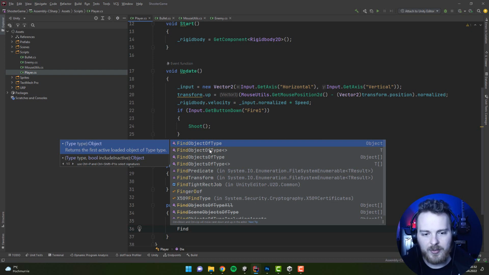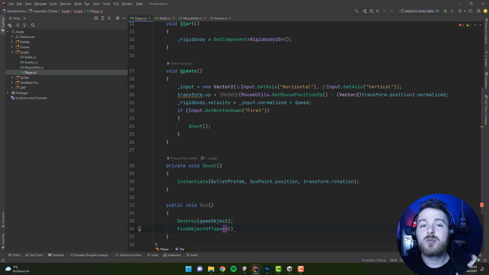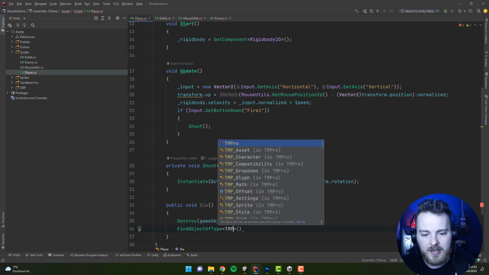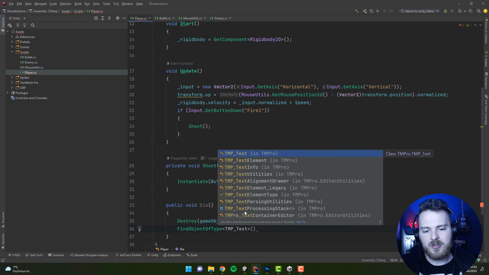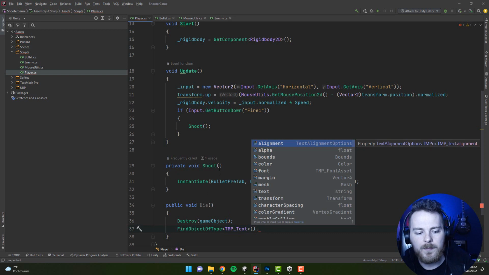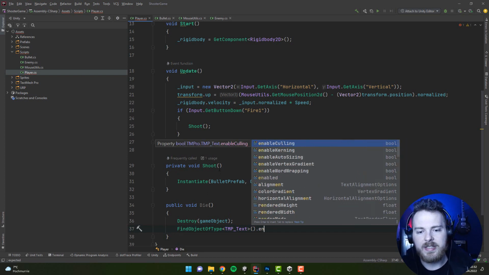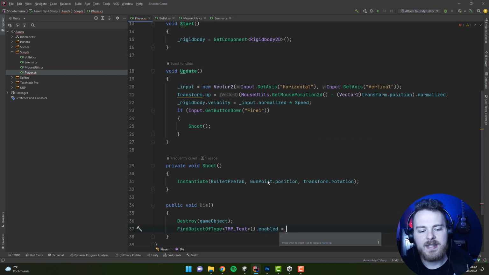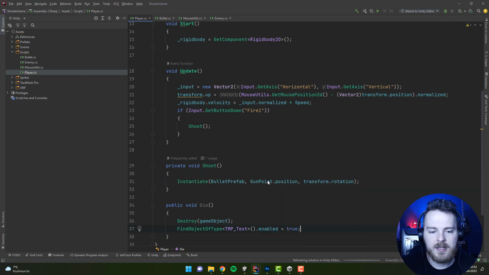So to get access to the text we created, we can use FindObjectOfType TMP text, which is basically the Text Mesh Pro text. It's one of the classes that comes with the package. And now we can just look for the enabled property and set it to true. So when the player dies, basically that text will be enabled.